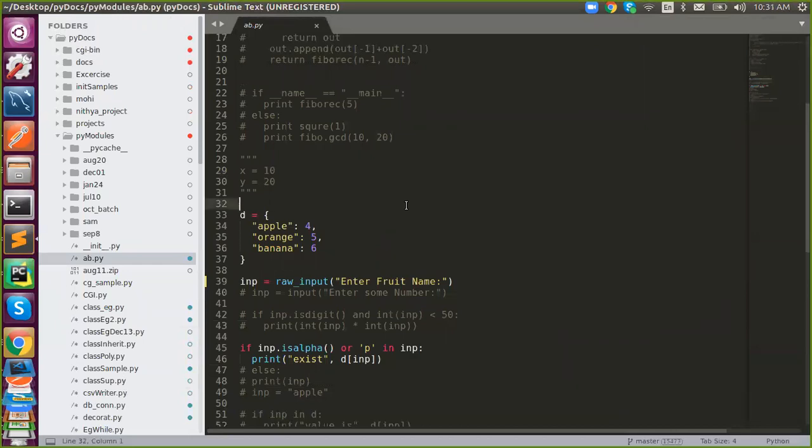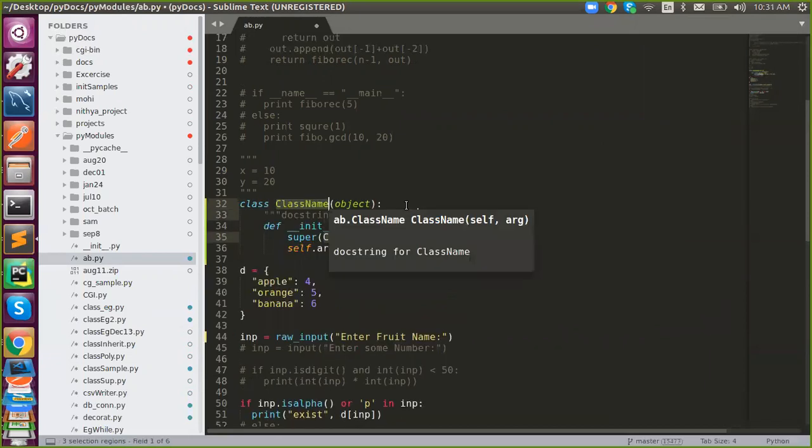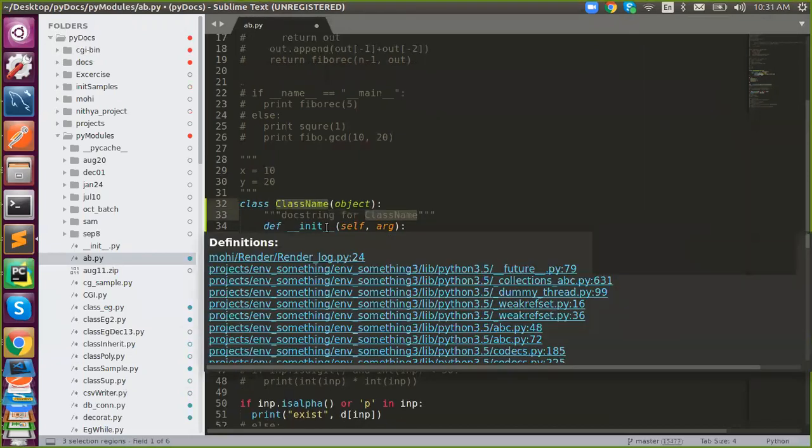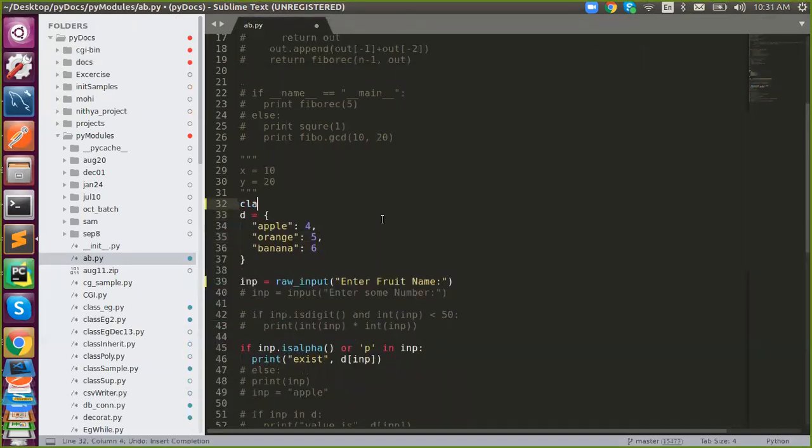And the next thing is, for example, if you want to enable auto filling, we need some built-in tools. Say for example, if I type a class here, you're getting some suggestions, right? We can enable these features with the help of plugins. By default, basic Sublime doesn't carry these features. We have to enable it.